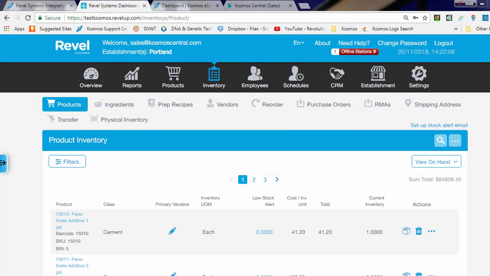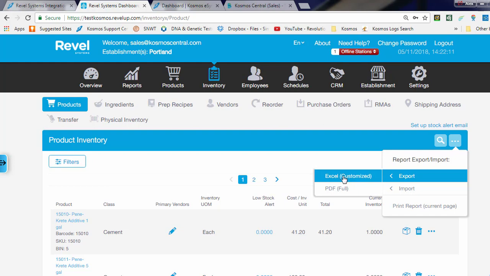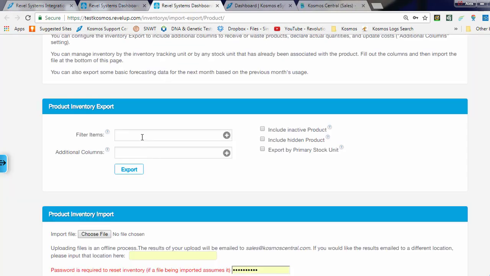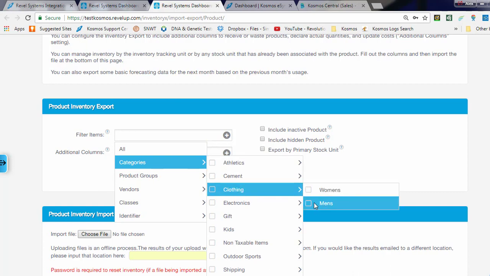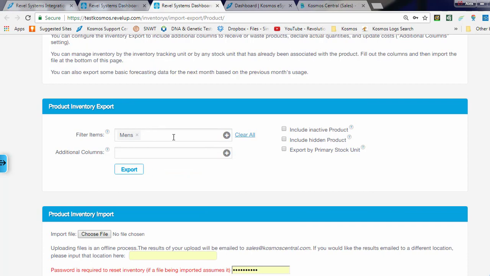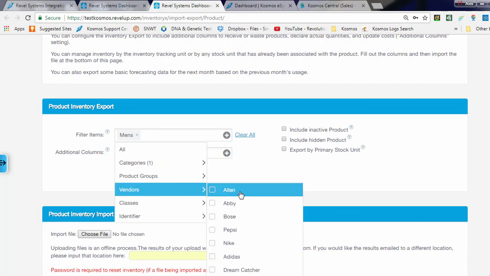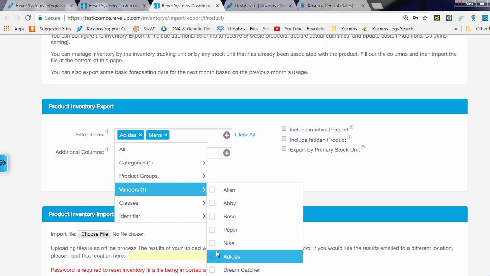Click Inventory, click the three dots, Export, Excel Customized. Now let's filter for the items we want to choose from. I'm going to choose Clothing and Men's as a category. I'm also going to choose a specific vendor, which is Adidas.